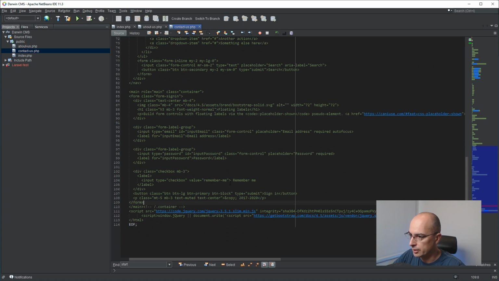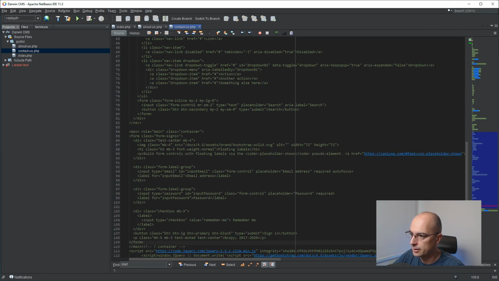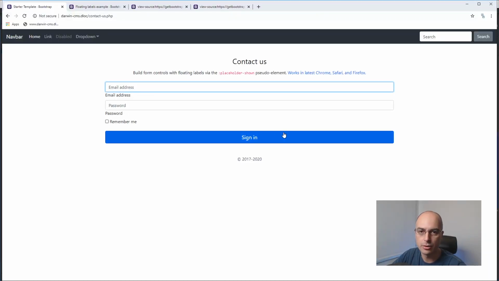Let's change the floating labels to something nicer like contact us, and let's pretend that this is our contact form. It doesn't matter what it says here. It's just a placeholder for us to have something to work with.